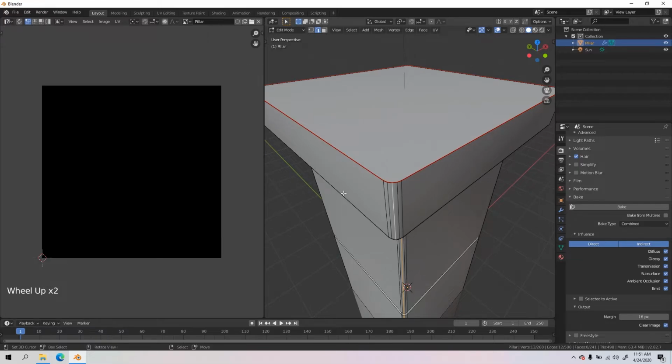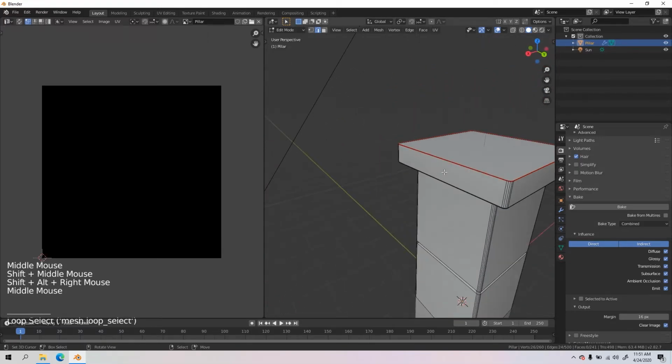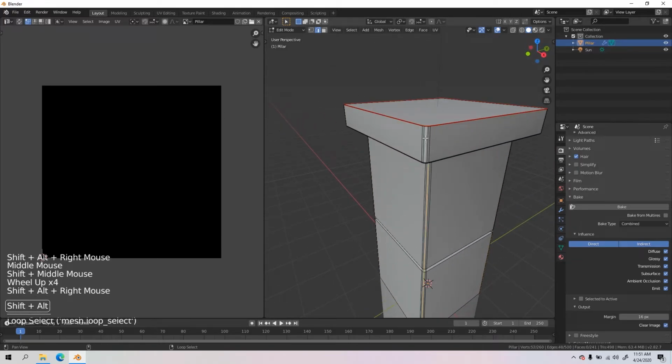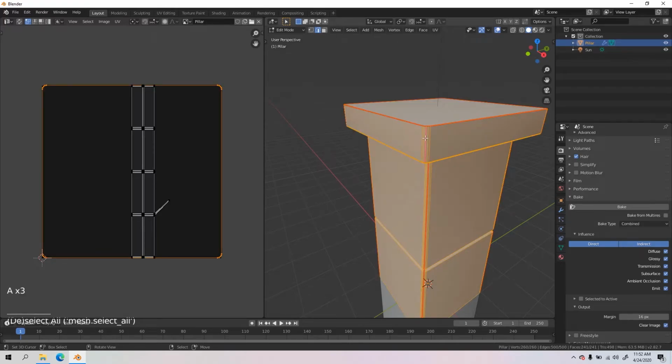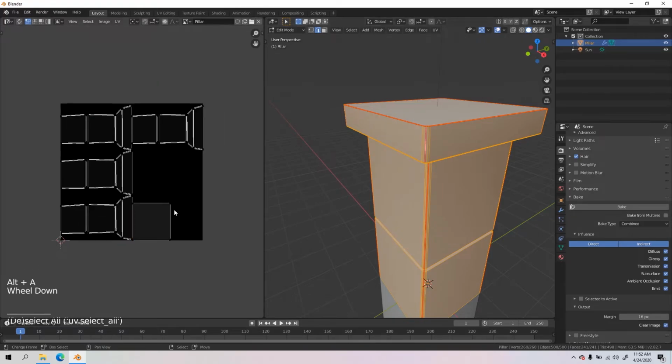Now select this loop. Select all side loops, the middle ones. Press U and then mark seam. A to select everything. U and then unwrap. Now see, we get a pillar structure here.